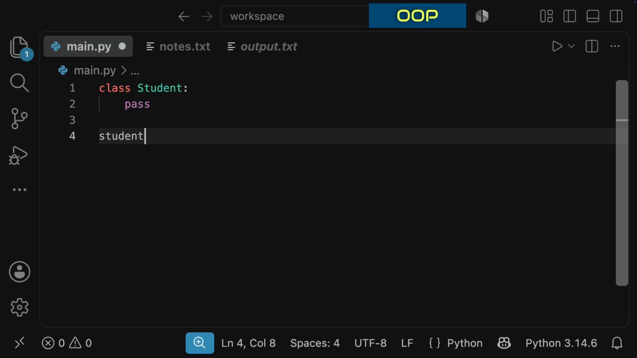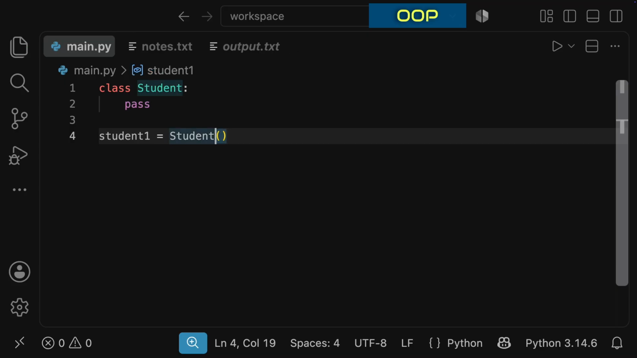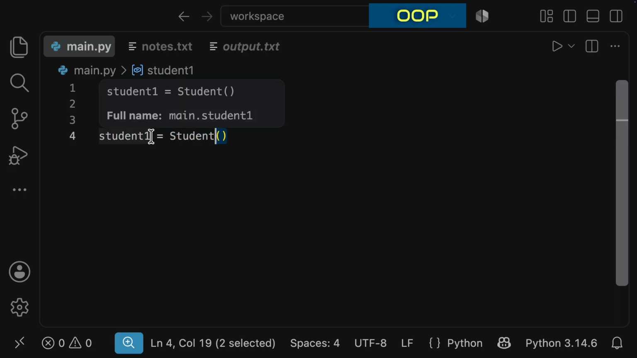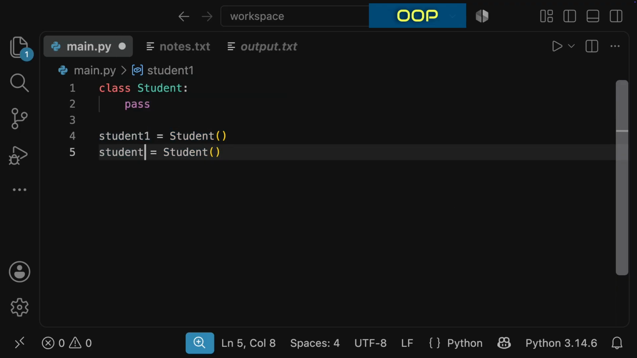Let us create an object from the student class. Student is the class. Student1 is the object. The parentheses after student create a new object. We can create many objects from the same class. Student1 and Student2 are separate objects created from the same student class.